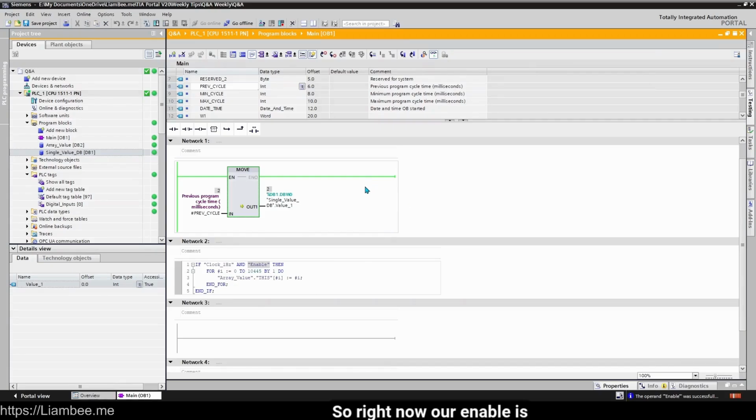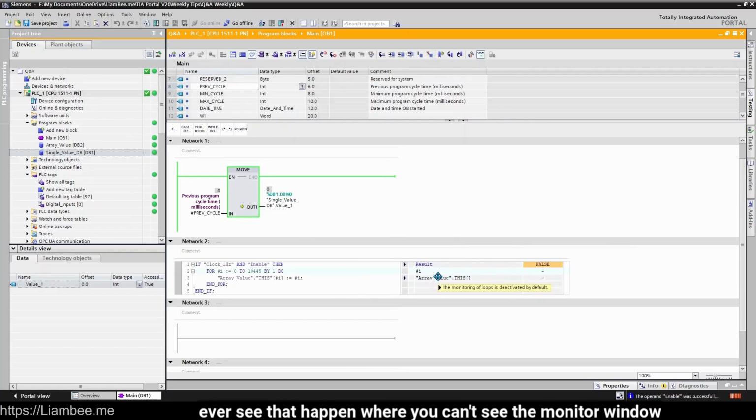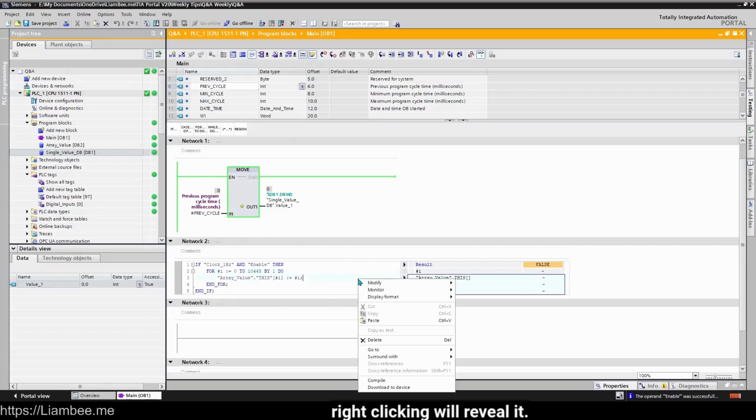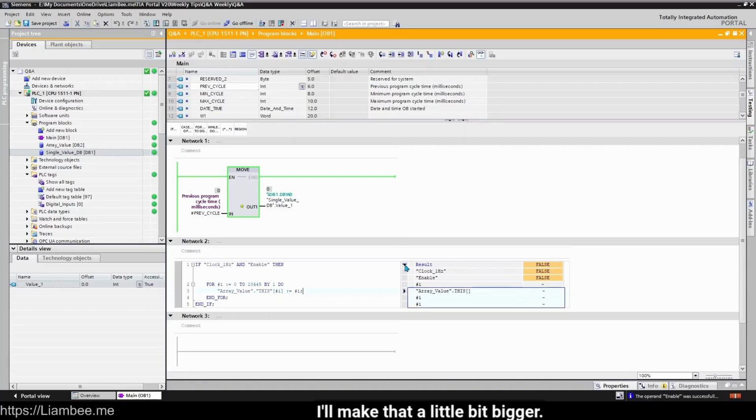So right now, our enable is switched off. I just brought up the monitor, which, if you ever can't see the monitor window for a structured text element inside a network, right-clicking will reveal it. It's a quirk of TIA Portal. But we can see that enable is set to false right now. I'll make that a little bit bigger.